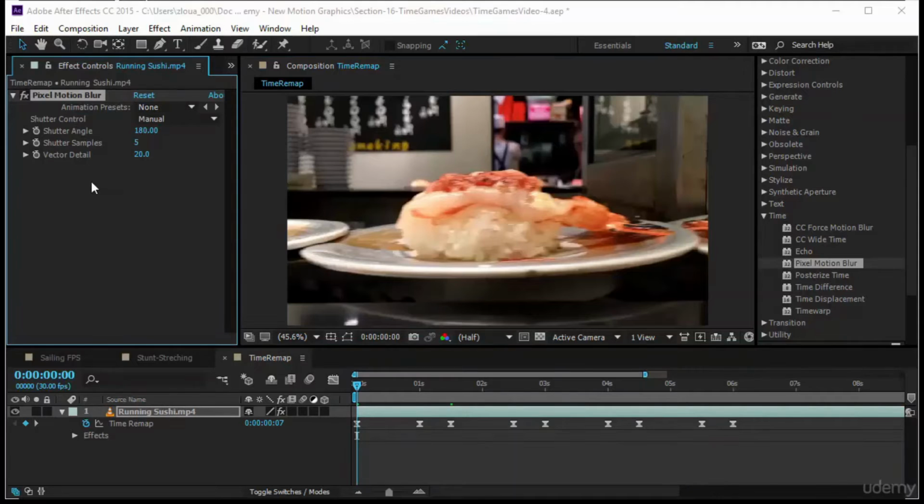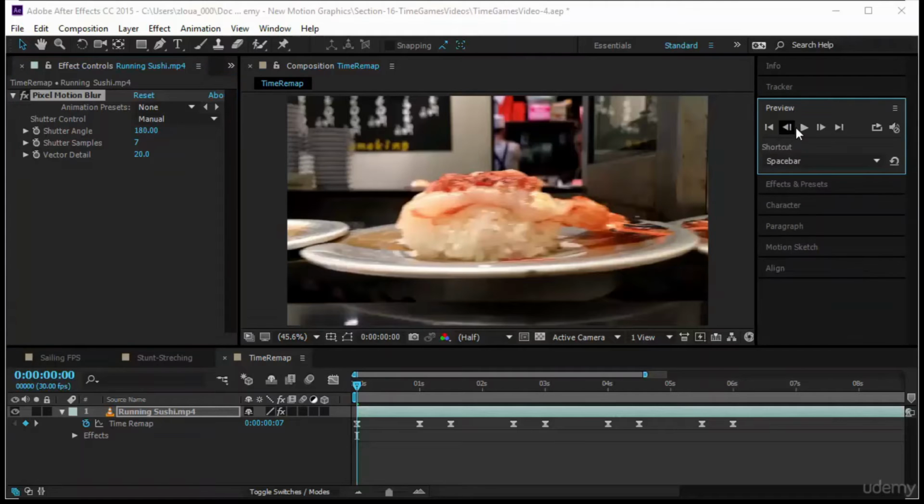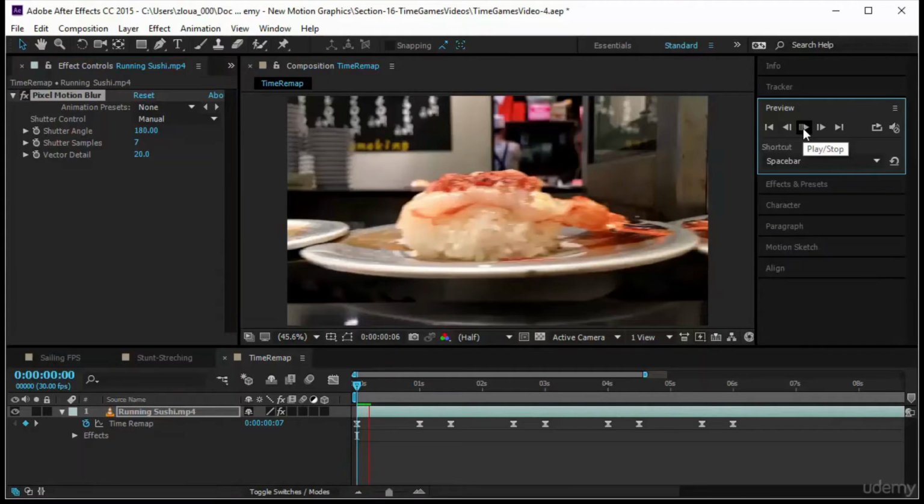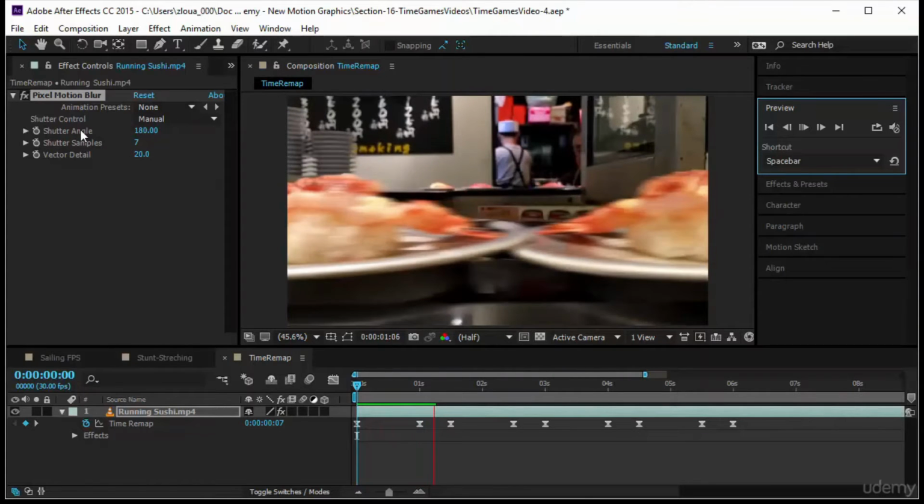And this is a very easy effect. It doesn't take a lecture to explain to you. You have the shutter, you have the angle, and the samples. Make this 7. For our case here it is okay. The distance is quite small, so the movement is not so rapid, but it will show nicely. And you have the vector detail that you can increase or decrease. I'll leave it at 20, that's okay, it will render faster. Let's come to preview and just preview it. Now with the pixel motion blur, it's going to take longer to render. So I will stop the video until it renders completely and get back to you.